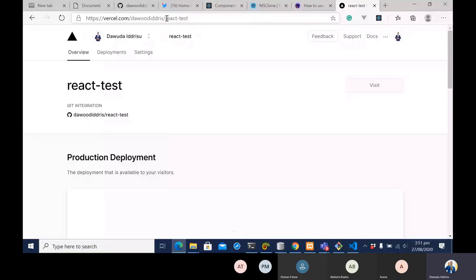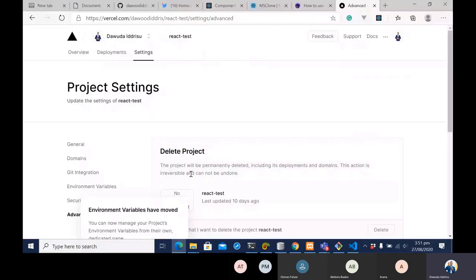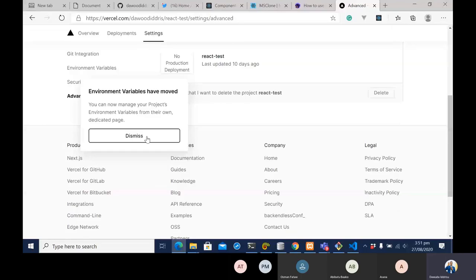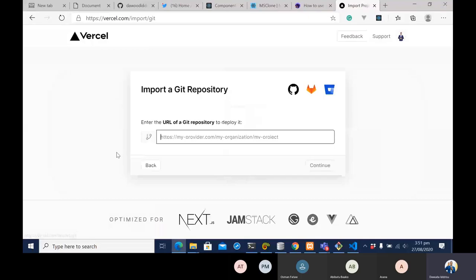Let me just reload my Vessel account. They say make your first or remove this project. So remove this project. Dismiss. What are they saying? Delete. Yeah, there are no production deployments. Click on here. Confirm that I want to delete it. Let's delete it. Okay. Now what I just want to do is to try to integrate my project here again.